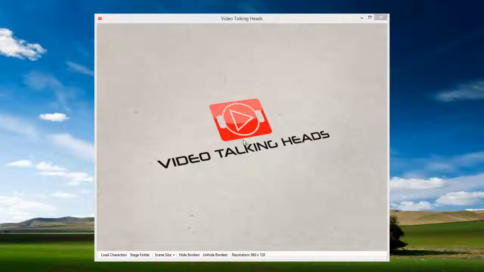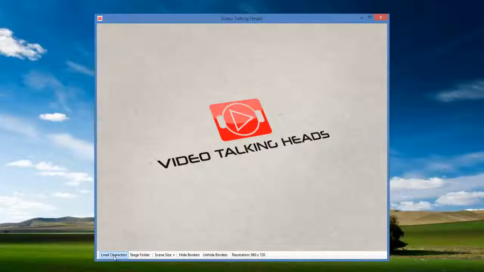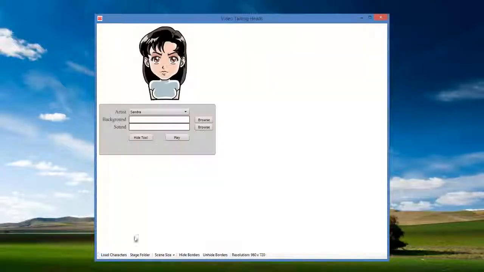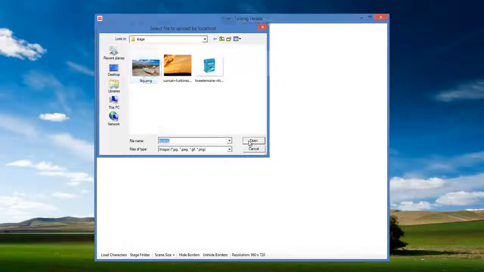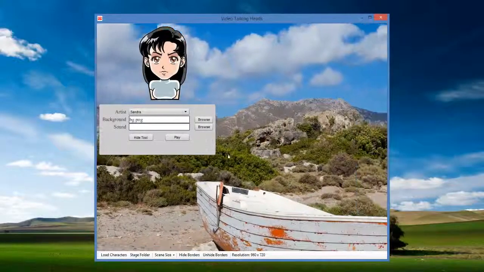Now, basically what the software does, let's load some characters. And then we'll see, here we have Sandra. This is a female character, and Video Talking Heads is about having talking heads that you can use who will lip sync to any sound file that you load. And you can set up the stage area by loading a background image. So we'll go to our background images here, and we can drag and move this image.